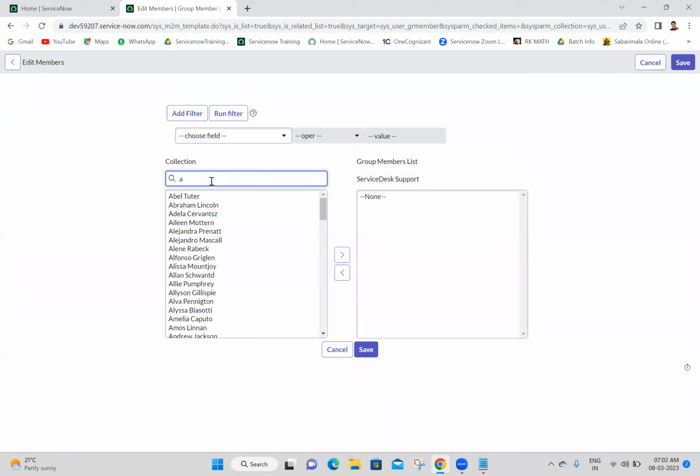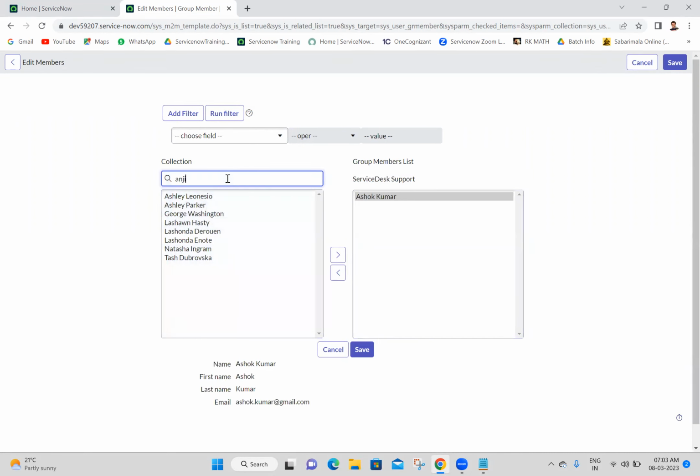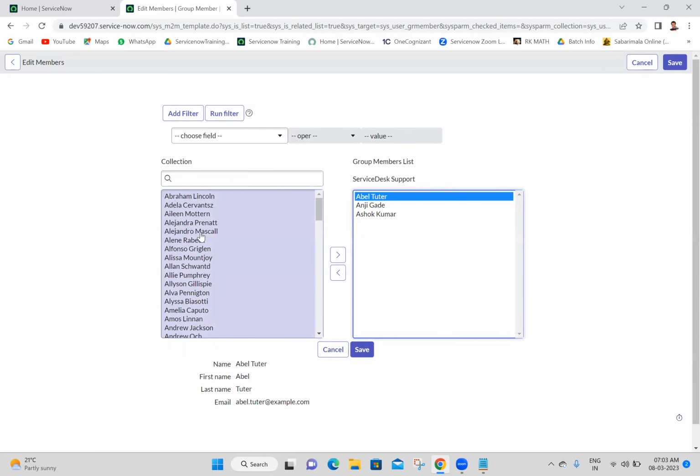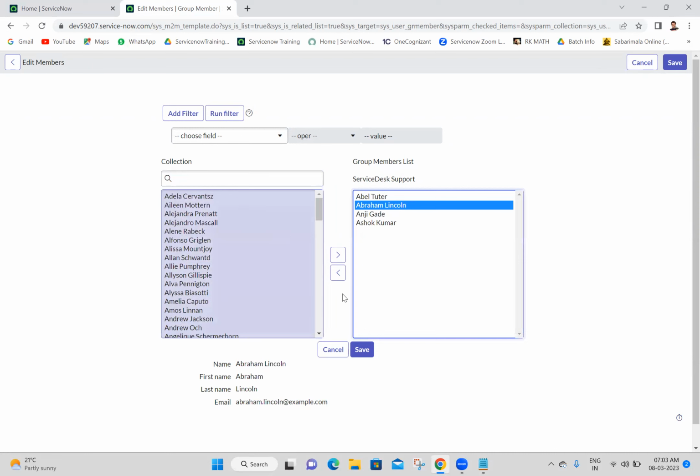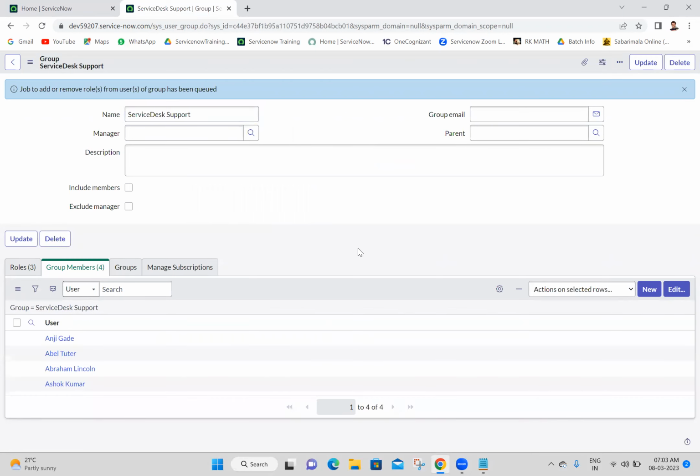Name starts with A. Ashok. Where is Ashok user? Yes. Next, Anji. Yes. Next, maybe Abraham Lincoln or Abel Tuter. Abel Tuter, Abraham Lincoln. So I'm adding 4 users. You can see it's simple. Within less time, I have added multiple users to the group. Yes or no? This is the best practice.